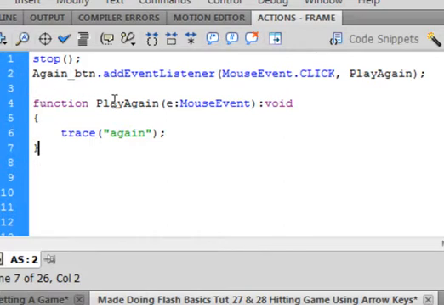Here's the function. Copy playAgain, paste it in here, open bracket, e, colon, MouseEvent. You can copy this MouseEvent here and paste it in, close bracket, colon, void. There's an open curly bracket for my function, and as soon as you start to type here, this second, close curly bracket will probably come in for you.